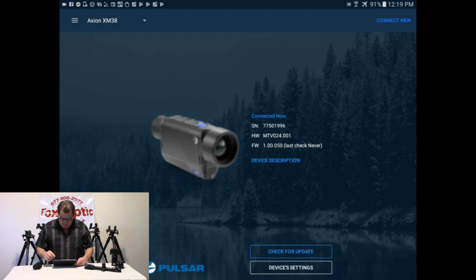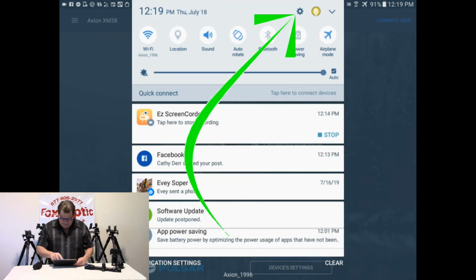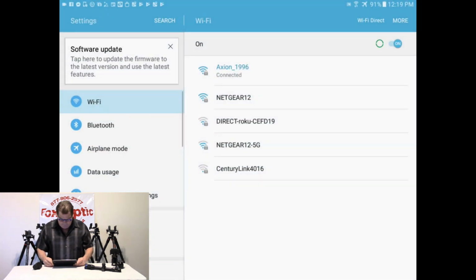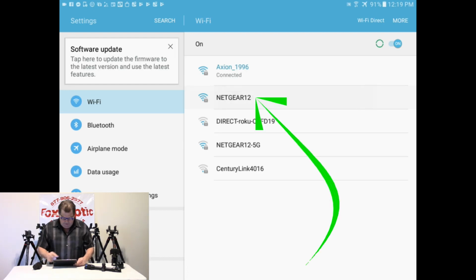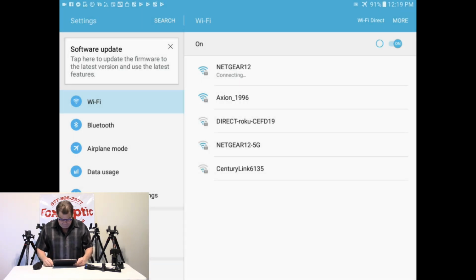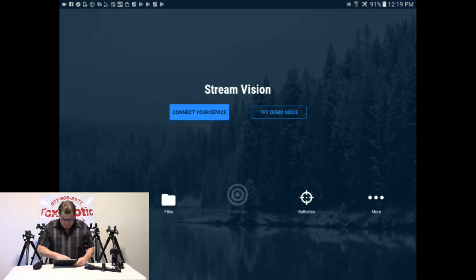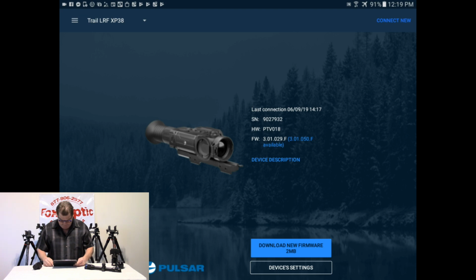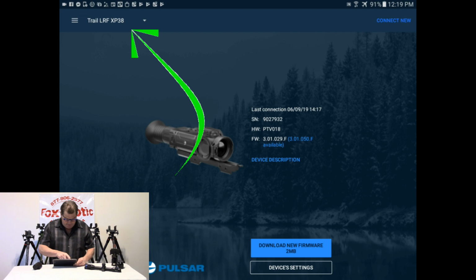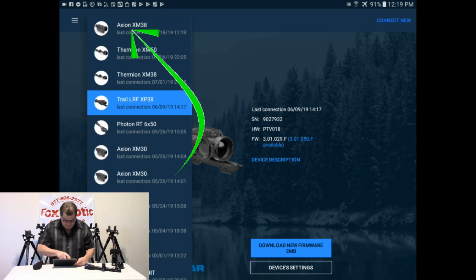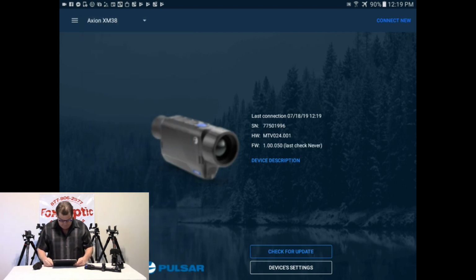So I'm going to come back to my settings. Now that I've got that device in my list, I'm going to reconnect to my local Wi-Fi. Now that I've reconnected to my local Wi-Fi, I'm going to come back into the StreamVision application. I'm going to come back over here to my devices, and now you can see, I've got to go to the drop down. It pulled a different device. So I need to come up to this Axion XM38. Okay, so I've got that in there. That's the one I just connected to.